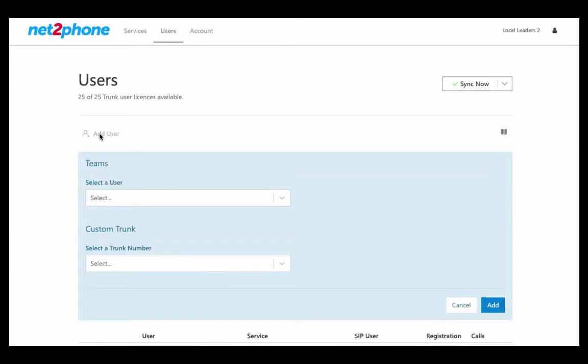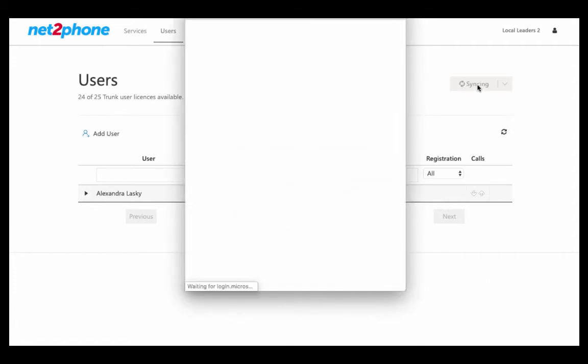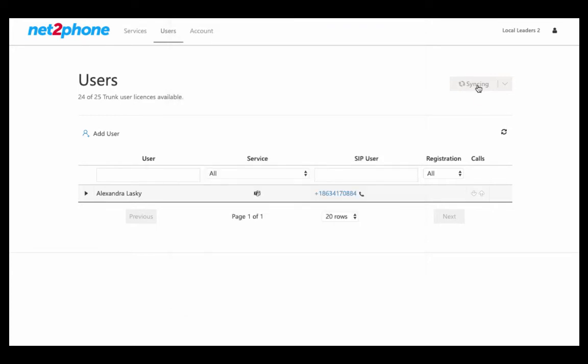Then you're going to click Add User, and then select a user from the drop-down, and then select a number from the drop-down as well. Please make sure to click on the Add button after every user. And then once again, we're going to select Sync Now, and allow the system to complete until the syncing process is finished.